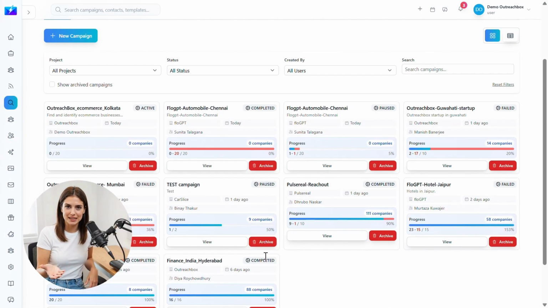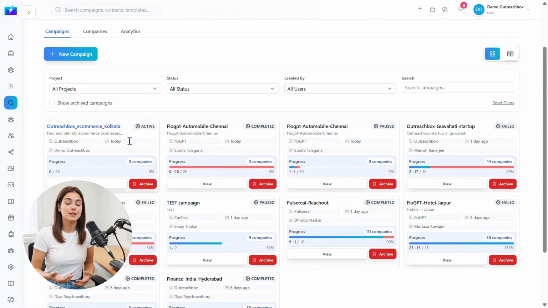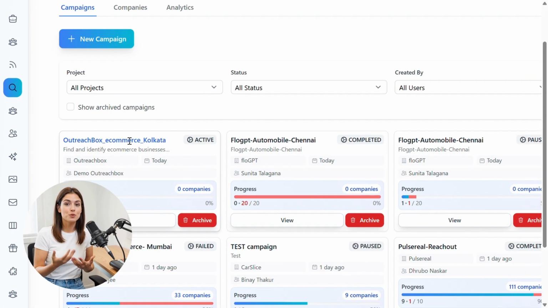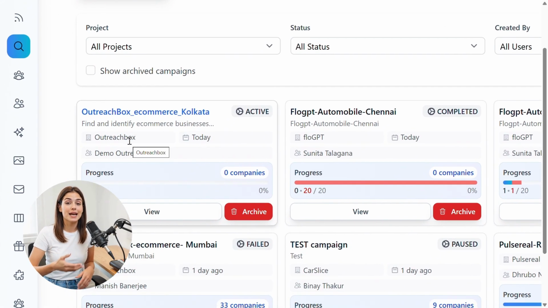Each campaign card provides several important details at a glance. First, we see the campaign name and the campaign description, which help us quickly understand the purpose of the campaign. Next, we can see the campaign status, such as completed, running, or failed, which tells us the current state of the campaign. We can also see the project associated with the campaign, along with the date it was created and the user who launched it.